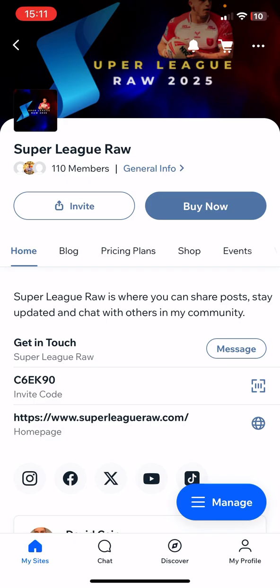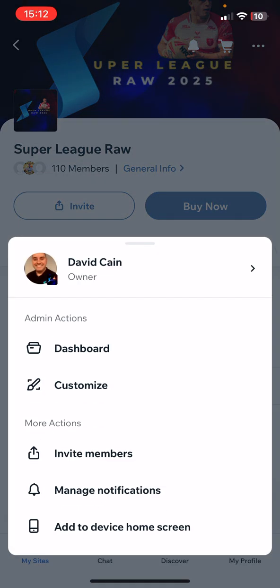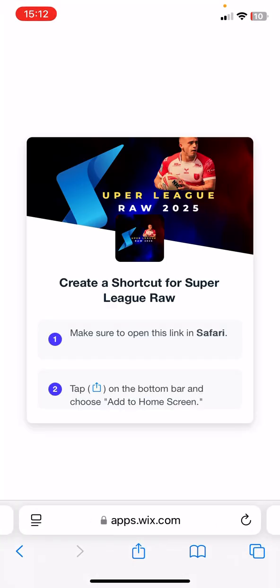Now, what you might want to do, just for a little bit of ease and just because it looks nice, is put the Super League Raw logo on an app. The way you do that is like this. The three little dots underneath the battery at the top right-hand corner of my screen, you click on that, and at the bottom there it says add to device home screen. You click on that, and it brings you up this screen.